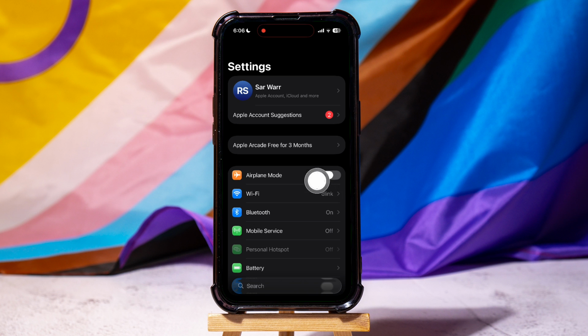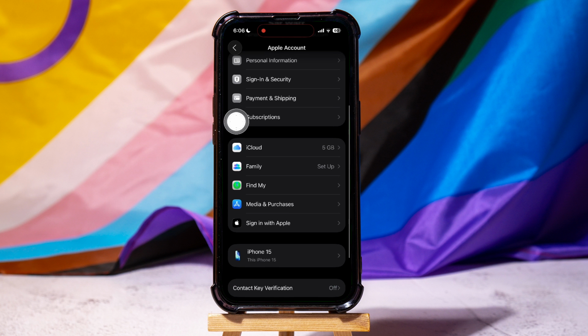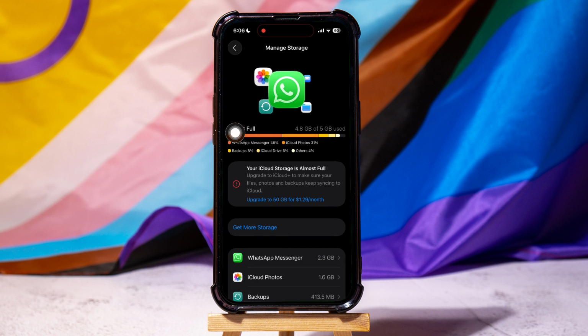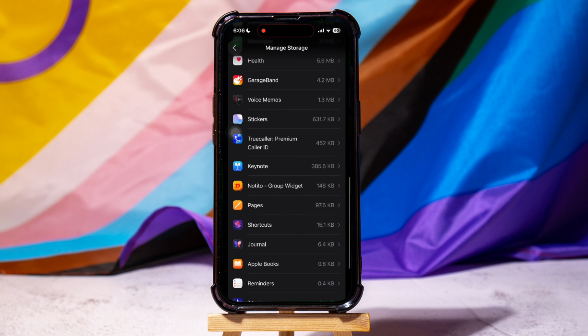Once you're here, tap on your Apple ID at the very top of the screen. Here, tap on the iCloud option to access your cloud storage settings. Then, tap on Manage Account Storage to see more details. Scroll down the list to view all the apps and how much storage they are using.